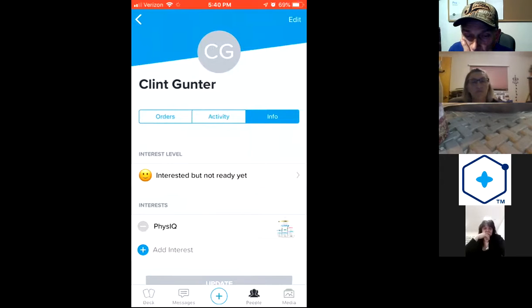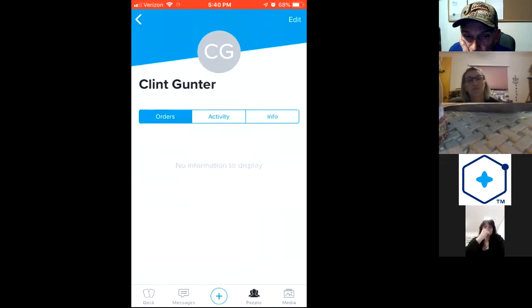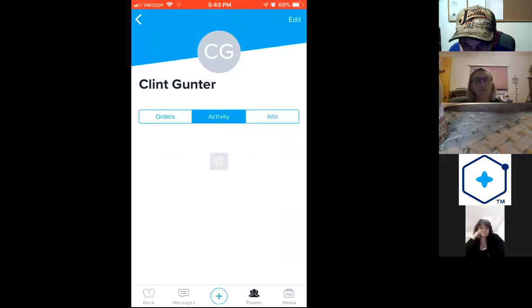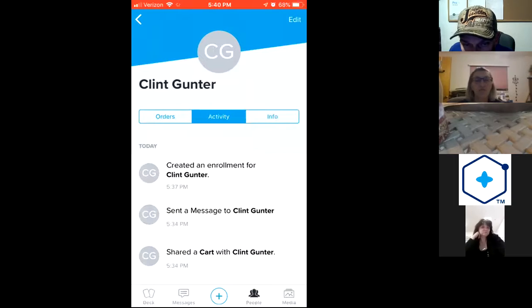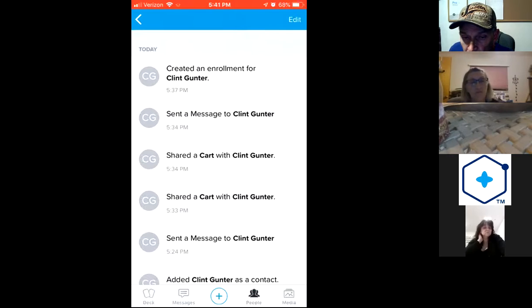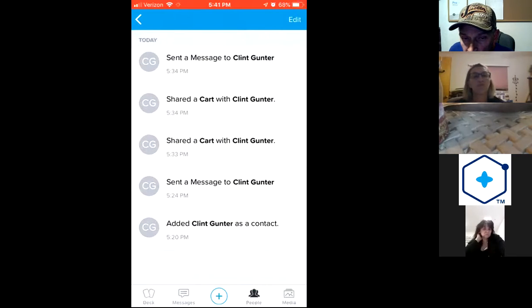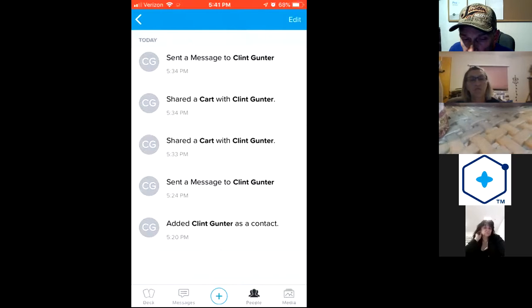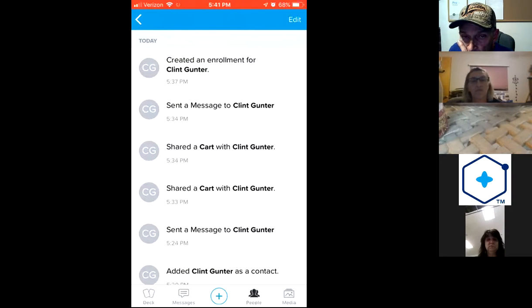These tabs on the left where it says orders, or these tabs up top where it says orders, activity, and info. If you select orders, it will show you any orders that Clint has placed through the app. If you select activity, it shows you all of the activity you've done in the app with Clint. So you can see today I created an enrollment link, I sent him a message, I shared a cart, all the way through, since the beginning of time, all the way down to the bottom that says when I added him as a contact. Each one shows the time it was done.